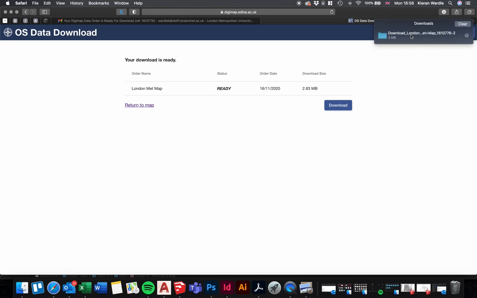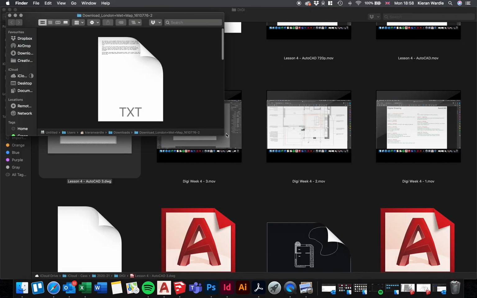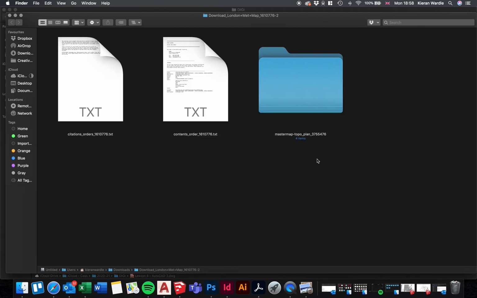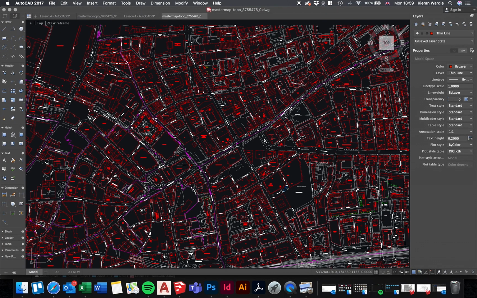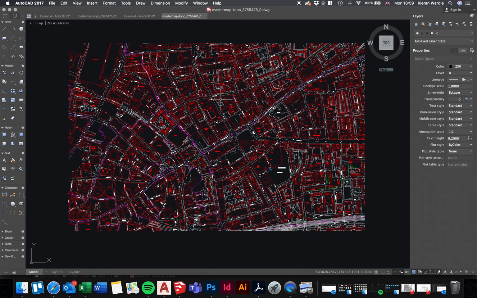So here's my download. You can see this is the folder. It appears in a folder with some coding and some licenses. If we click into this folder again, there are more licenses on how to use the CAD information, but this is the file that matters for us. So if we click on this map, this is the map that we requested from Digimap. So this is the map of Aldgate that we asked for.